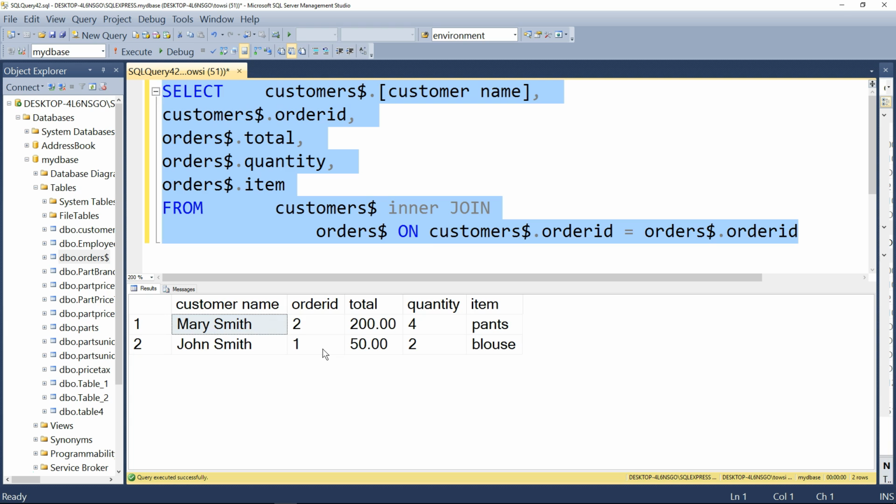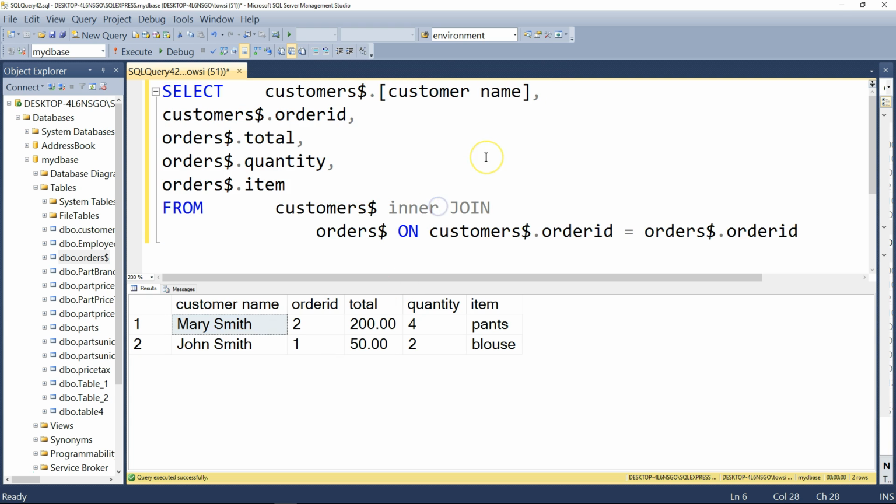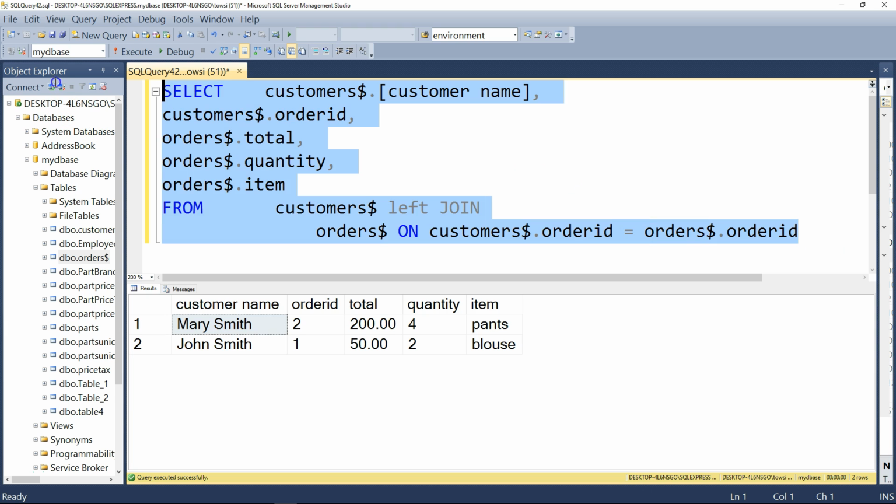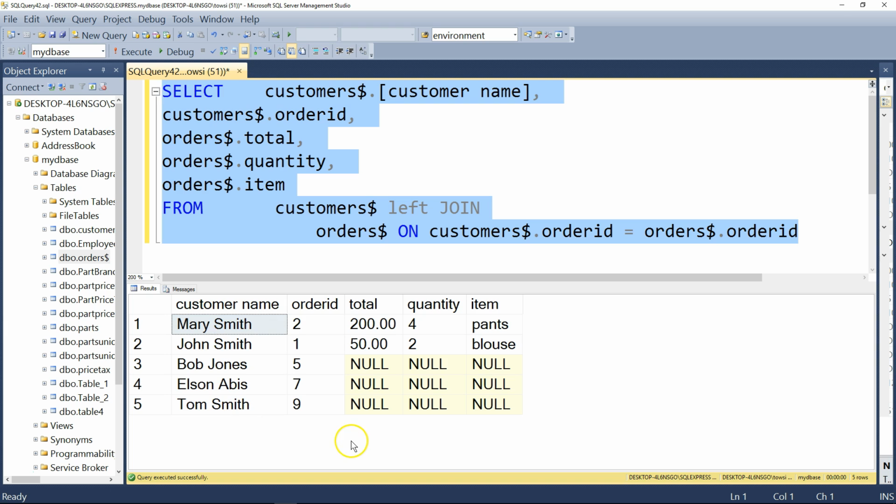Matching records between the tables. Now we'll do the left join. So now you've got all the columns, all the fields, everything from the left join. You've got all the records from the left table, which is customers, and where information is missing in the orders table, you get null values.